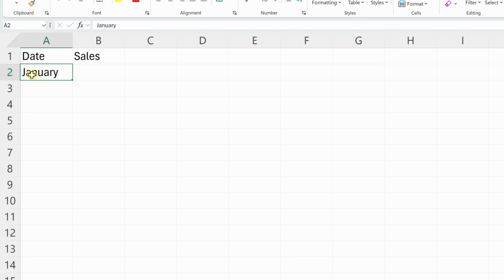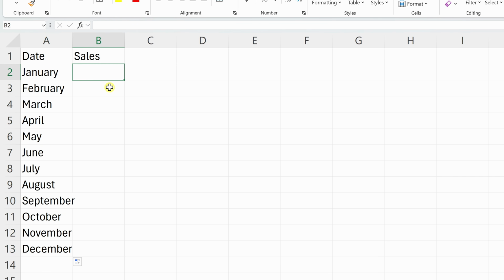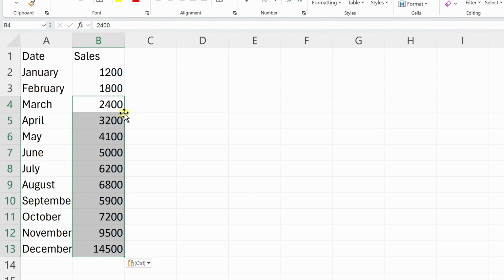Let's click into the cell with January, and when I move my mouse over the bottom right-hand corner of this cell, you'll notice that my cursor changes. I'll click on that, and then I can drag it all the way down to December. There we have all the different months. Now, let's add some numbers for sales. So right up here in January, we had 1,200 sales. I'll press enter, and over here we had 1,800. Then I'll go through and fill in the rest of the month's sales. And just like that, we have a working data set.